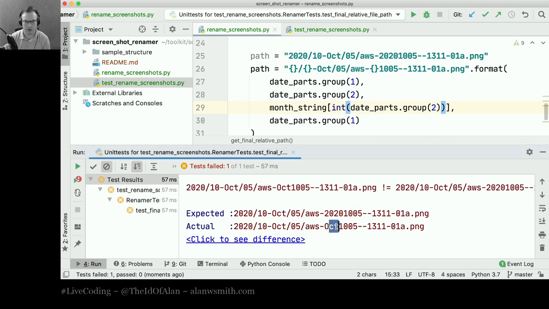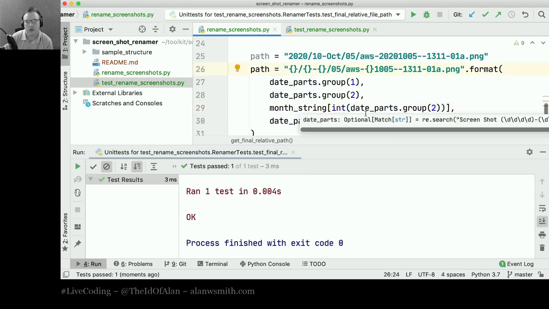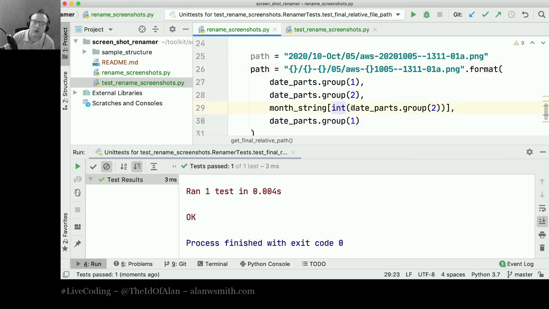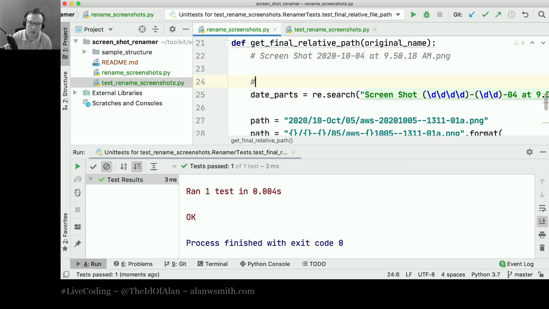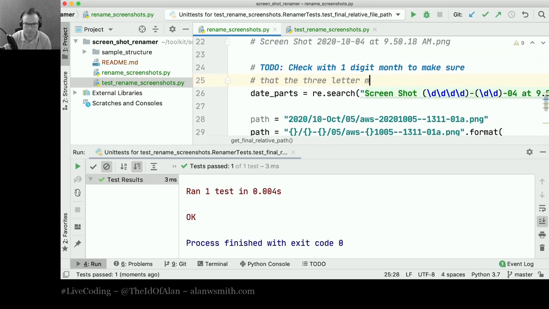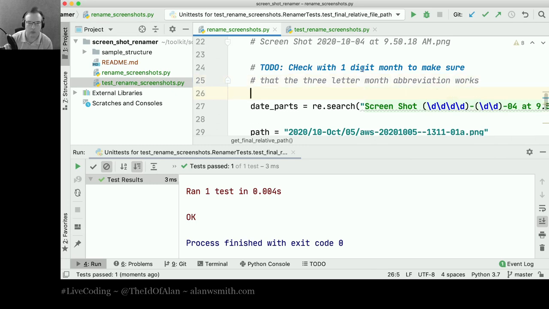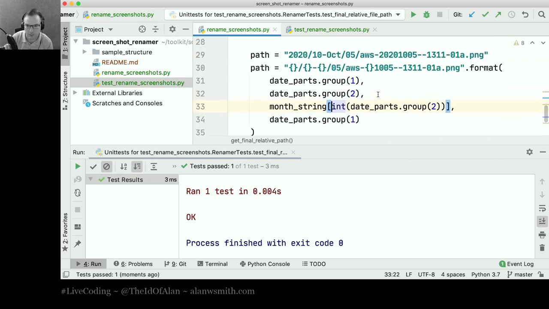October in there. Oh, because I needed to do this. There we go. So to do is check with one digit month. Test that because we're hitting an index. I think this integer conversion removes leading zeros, but we just want to make sure of that.